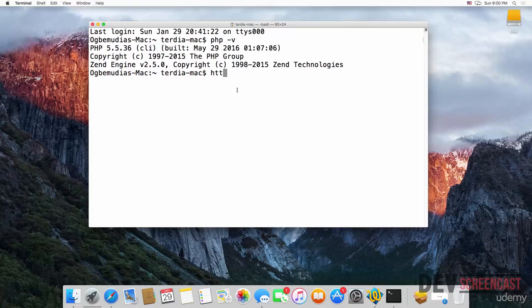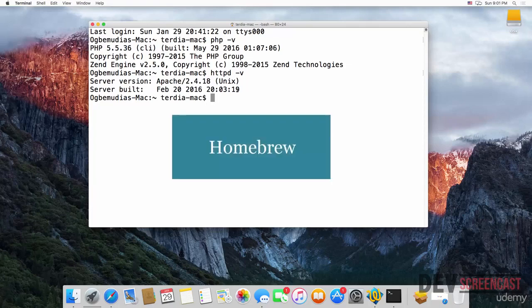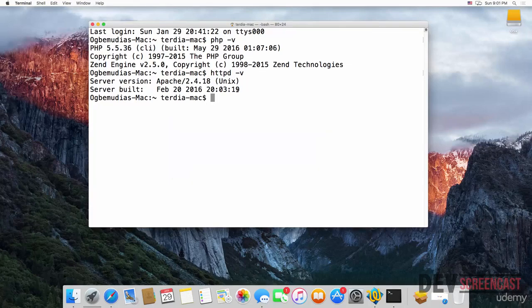So if I type httpd -v, enter, it tells me the version of Apache that I'm running. As I mentioned in the previous lecture, there's a much easier way for us to get all the components that we need. There are different methods for achieving this on the Mac. You can use Homebrew to install the various components one after the other. For example, I'm going to be using PHP 7, so I can actually pull that in using Homebrew.